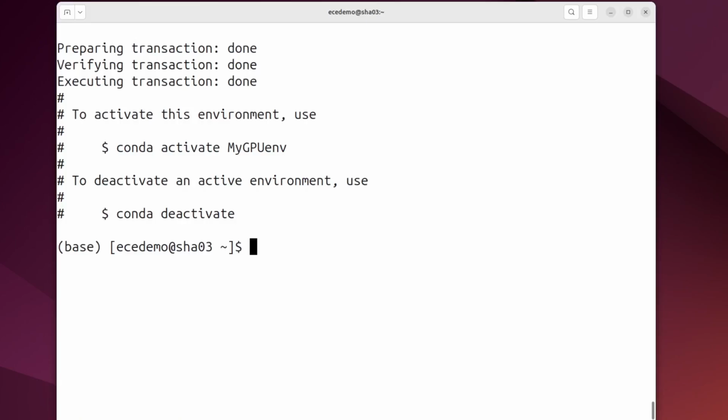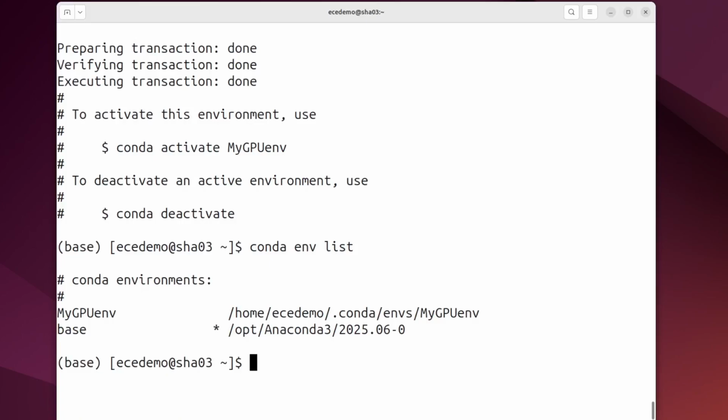Okay, that wasn't bad. In fact, I may not speed that up so you can see how fast it actually was. So now if I type conda env list, you see there's a new environment called my GPU env. At the end of the install, you can see that it put in some information on how you get into the my GPU environment: you would type conda activate my GPU environment, and to get out of it, you would type conda deactivate. So let's try that.